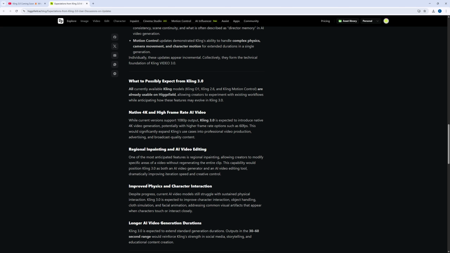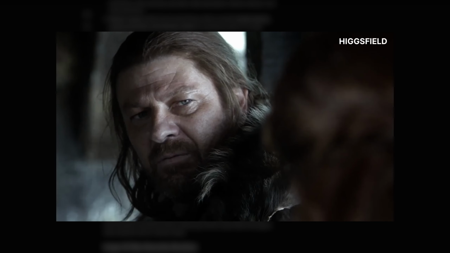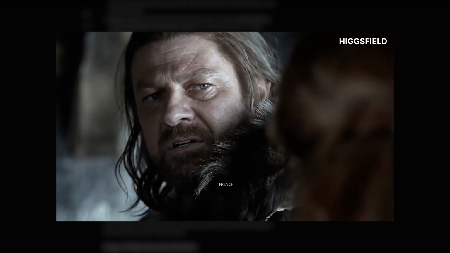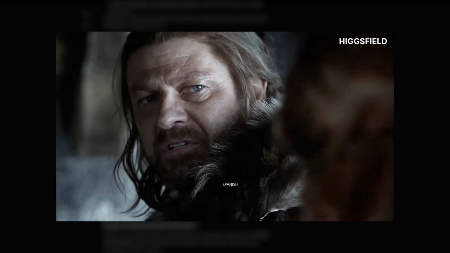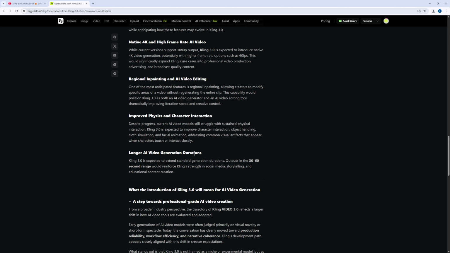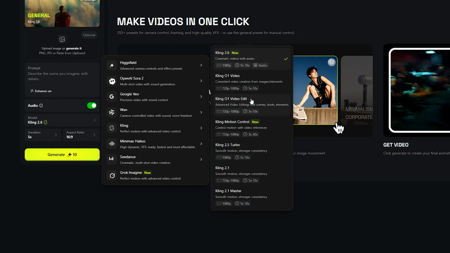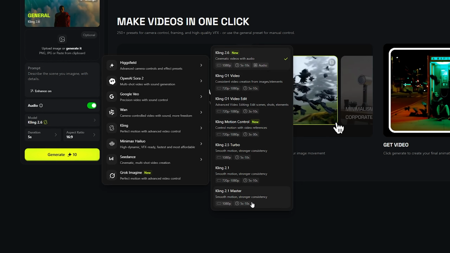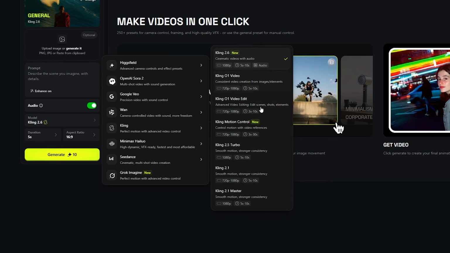Improved physics and character interaction, better object handling, cloth, facial animation, close contacts, much fewer glitches. Longer durations, expect 30 to 60-second clips, great for stories, education, short films. Note, current models like O1, 2.6, motion control are already on Higgsfield for you to try right now.